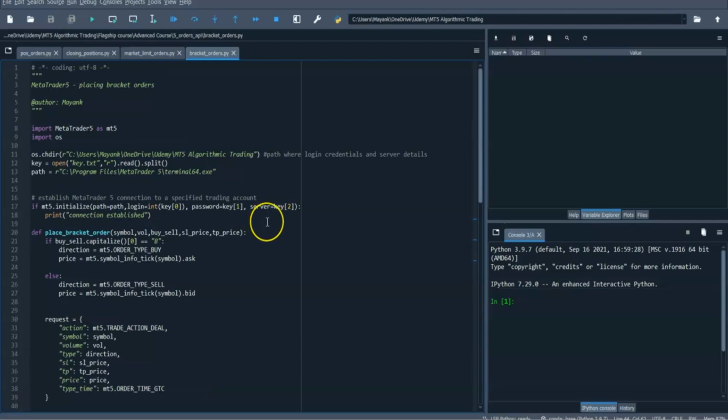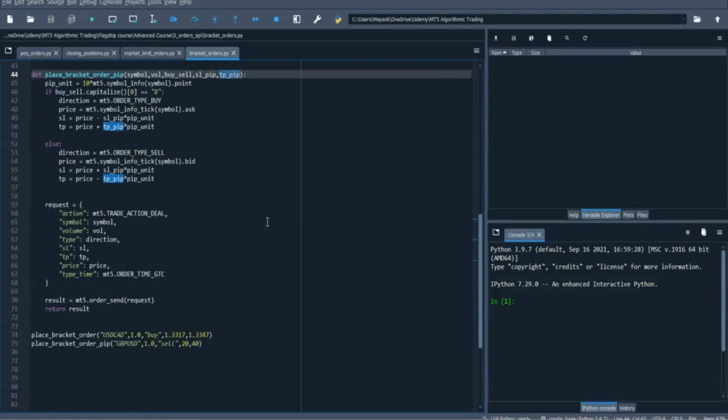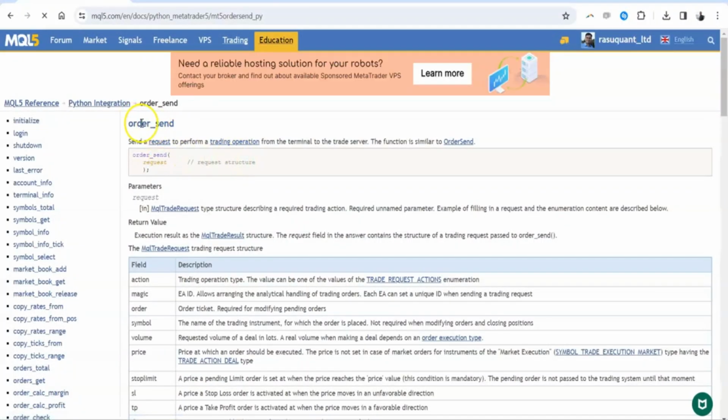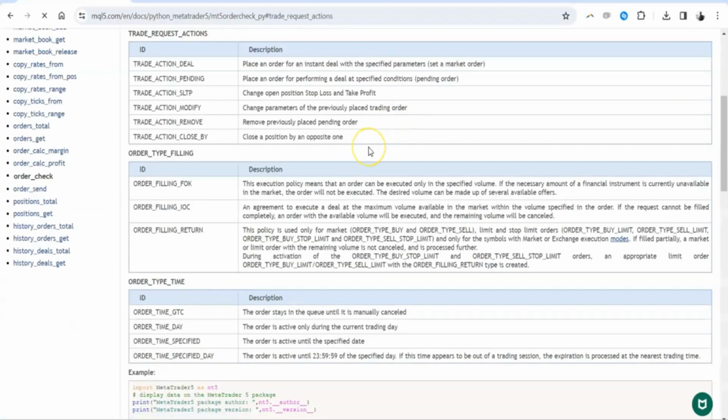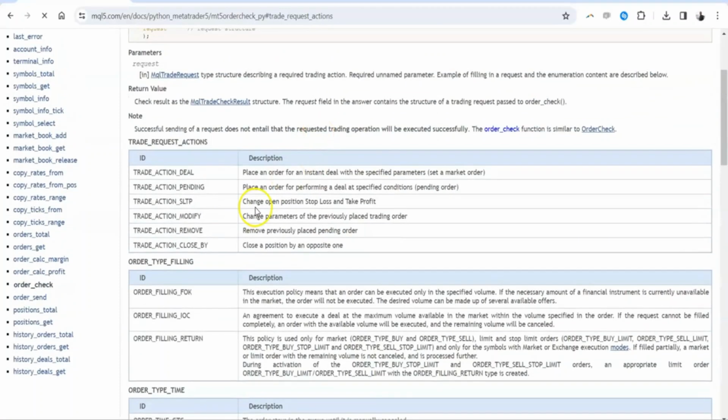Alright, so in this lecture video, that's precisely what we are going to see. So let me first take you to the documentation page. Alright, so we are at the order send page. And once again, let's go to trade request actions, because this is the most important command within the order API, because it determines what kind of action you are trying to perform.